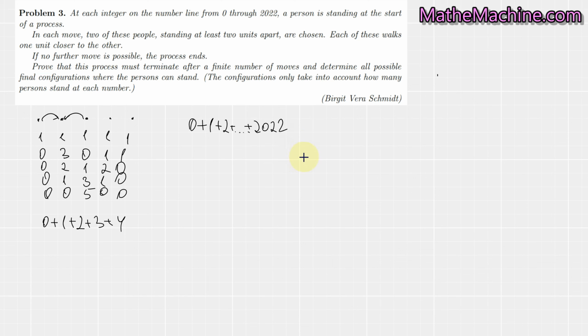So how do we approach this problem? We need to think a little bit more about this. So let's strike it away. First of all, if no further move is possible, the process ends. So how does it end? It appears that everything converges to the middle.